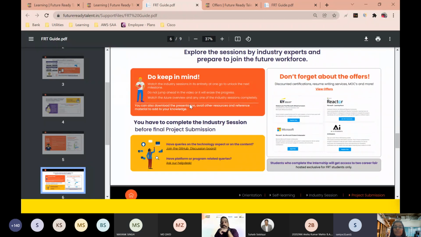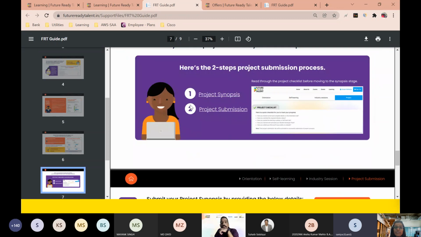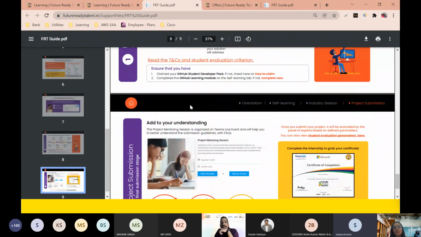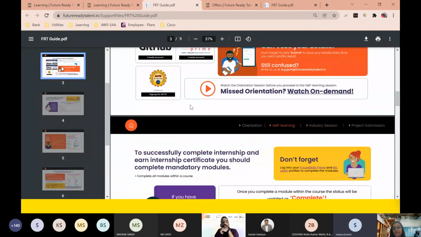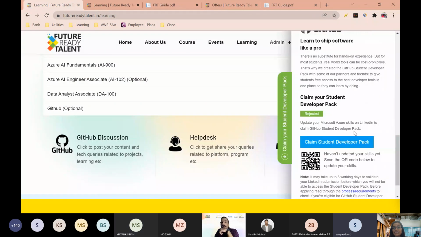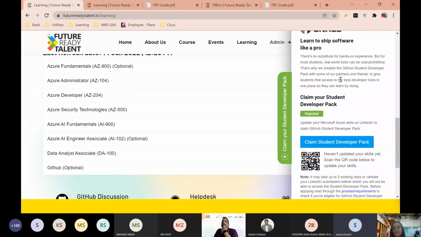So in case you have completed one course, let's say your AZ-900 course, that's when you have to go update your skills and claim this student developer pack. Okay, thank you. Right? So complete any one of the courses and then you have to go ahead and do that. For everyone, just complete one of the courses, and post completing that course, you have to claim your student developer pack. Right? Next is Derek. Derek, you may want to ask your question.